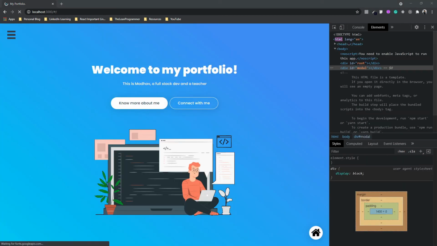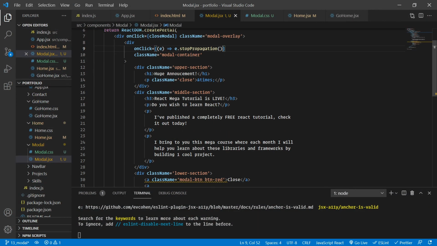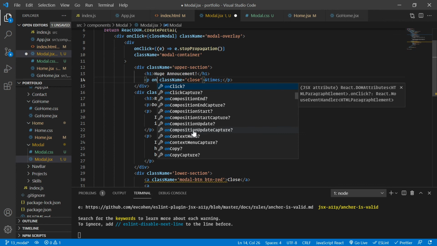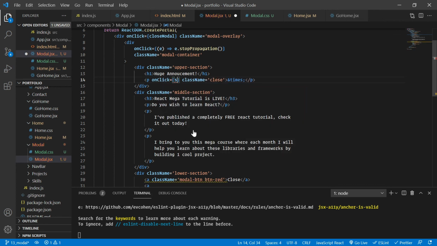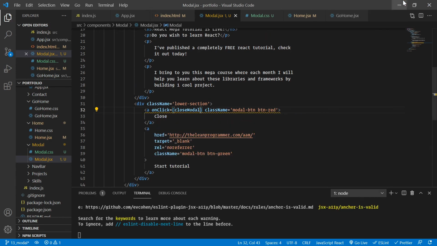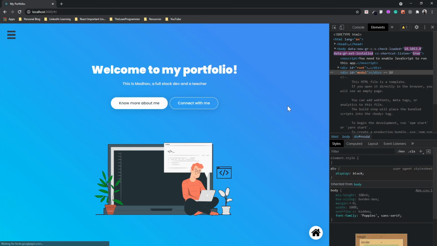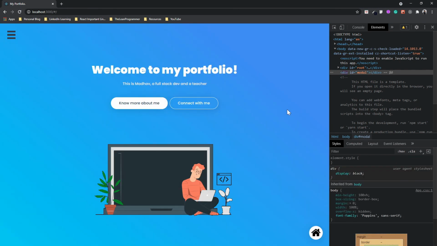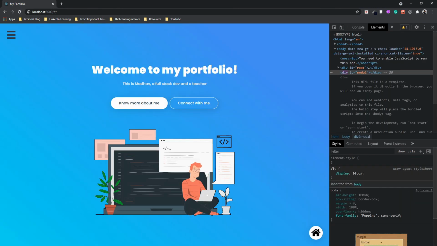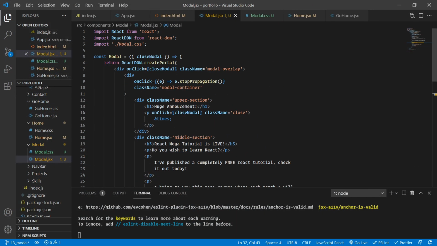Just one last thing, let's add an event handler to our close button as well. So on this close, onClick equal to closeModal, and here as well, onClick equal to closeModal. This is perfect. Let's refresh this, and close works. Let's refresh this, this also works, and let's refresh this, this also works. This is exactly how we wanted it to be.